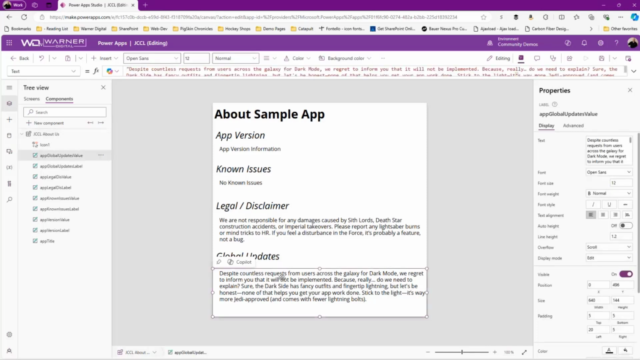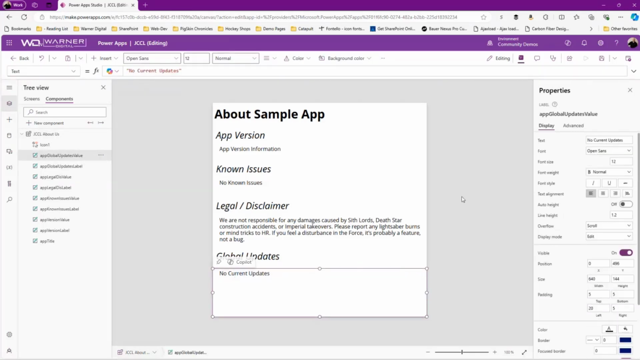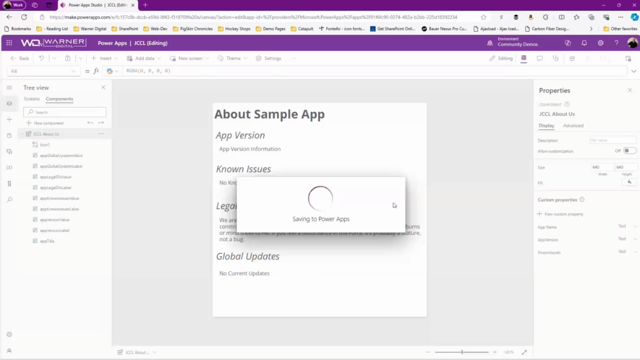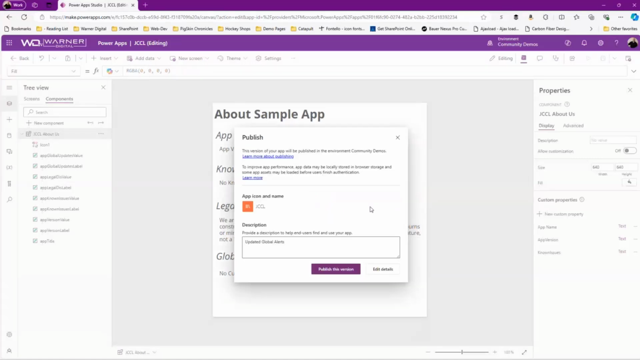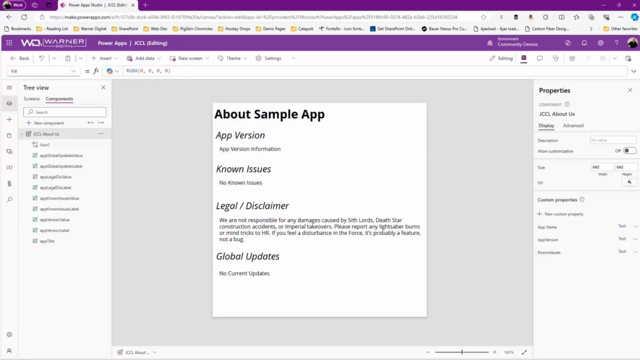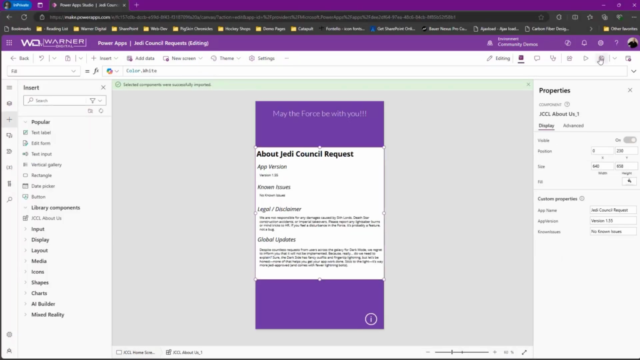Let's come back in and let's revert this to no current updates, and let's publish again. Click saving, it's saving, and it's going to publish. I'm going to publish this version, and then I'm going to come back. And what I'm going to do is I'm going to save my app, and I'm going to exit.